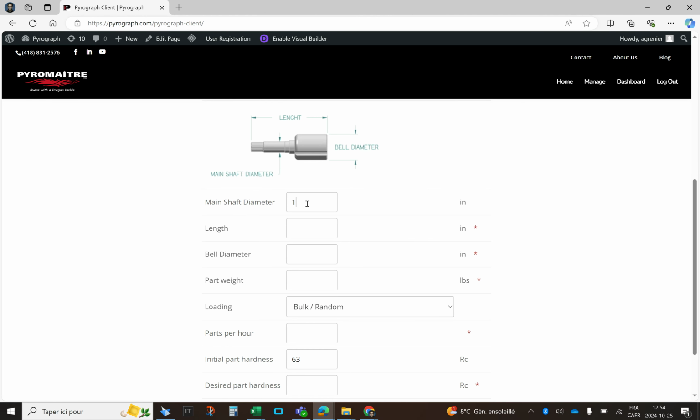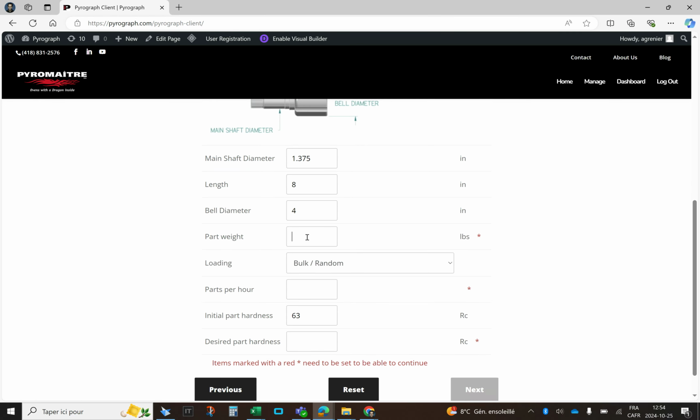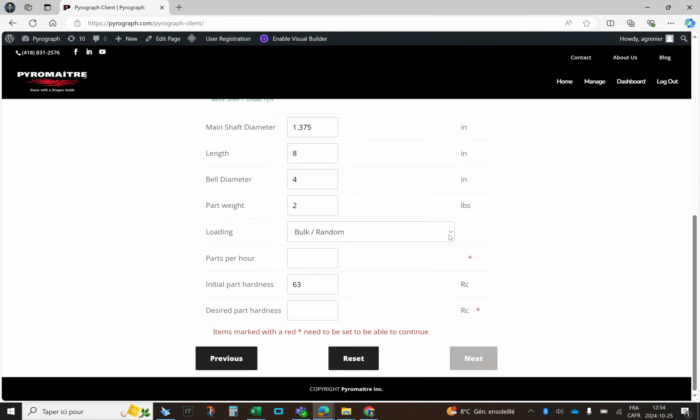I'll put 1 3/8 for the shaft diameter. The length, I'll put 8 inch. The bell diameter, I'll put 4 inch. The weight, let's say 2 pound.